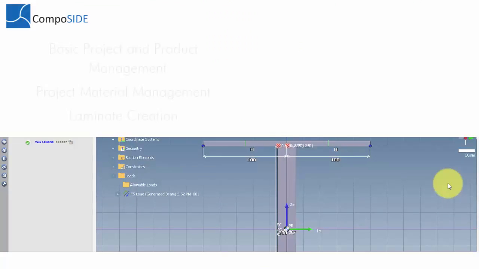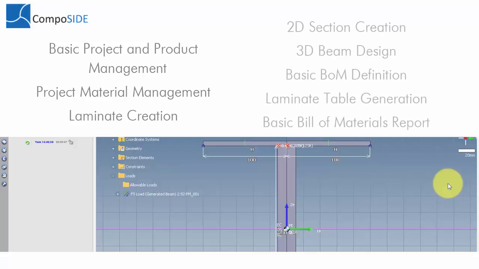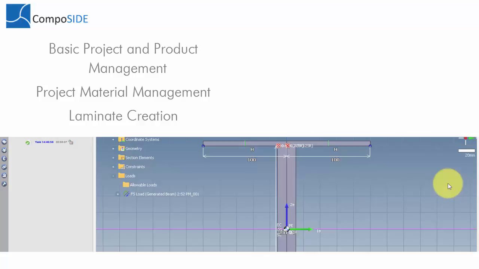In this tutorial we have covered basic projects and product management, projects and material management, laminate creation, 2D section creation through to 3D beam design, basic BOM definition with creation of laminate table, and a basic bill of materials report. We hope this was useful.